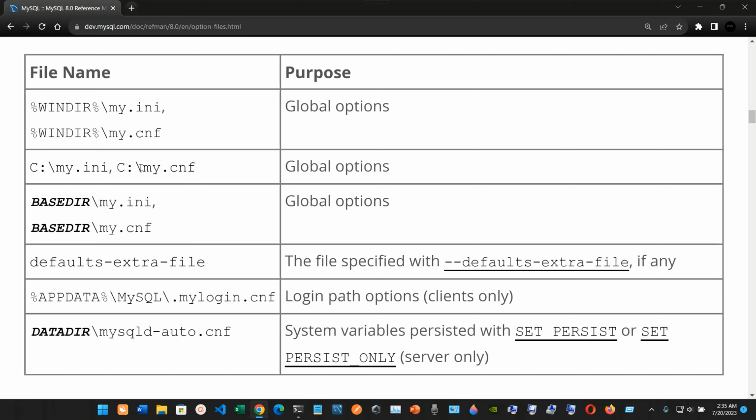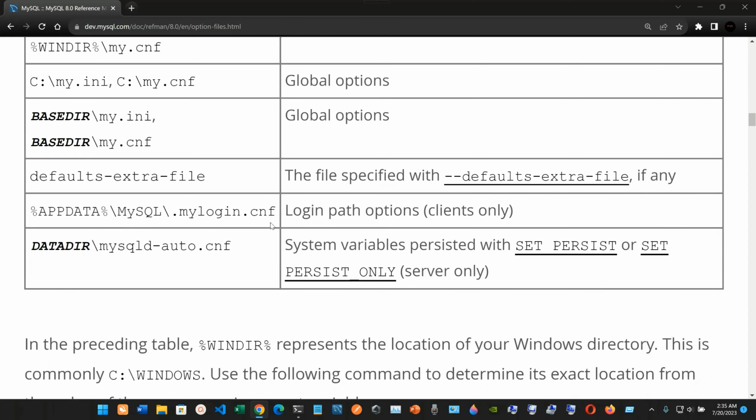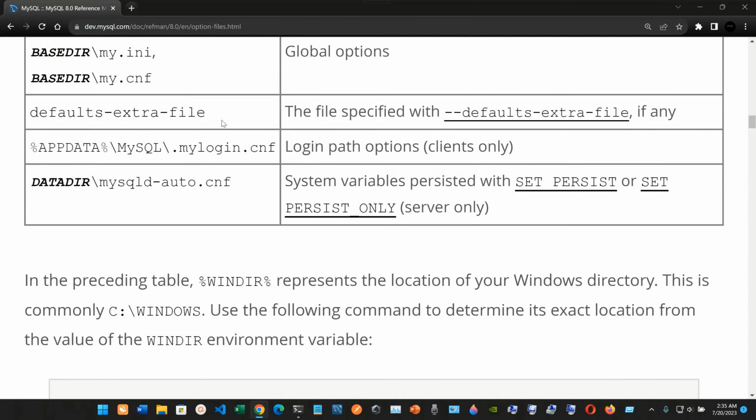and then we have again C:\my.cnf for global options. We have the base directory, BASEDIR\my.ini, then BASEDIR\my.cnf for global options. Then defaults-extra-file, the file specified with --defaults-extra-file, if any. We have %APPDATA%\MySQL\.mylogin.cnf, which holds login path options, clients only.